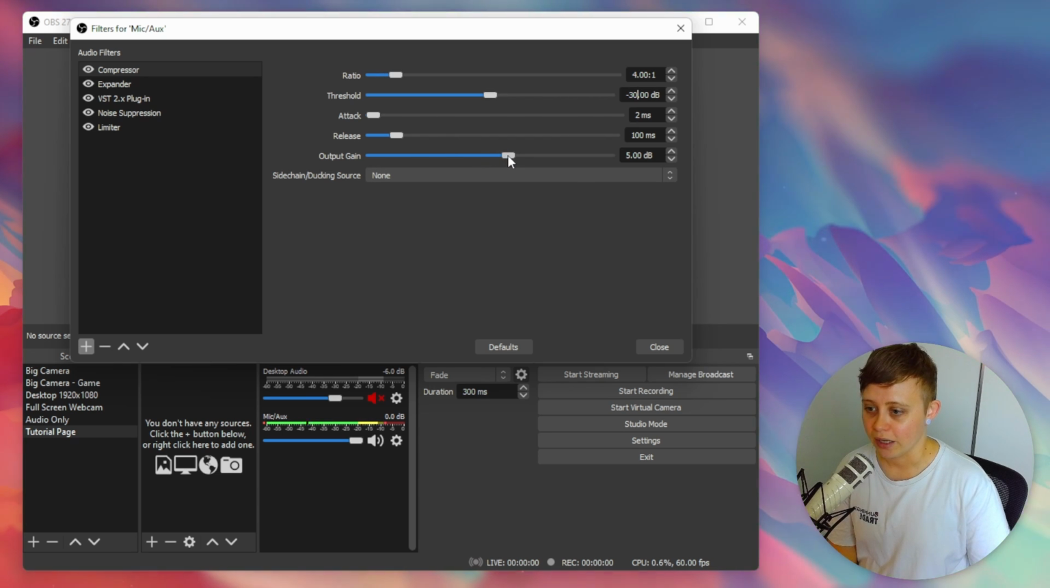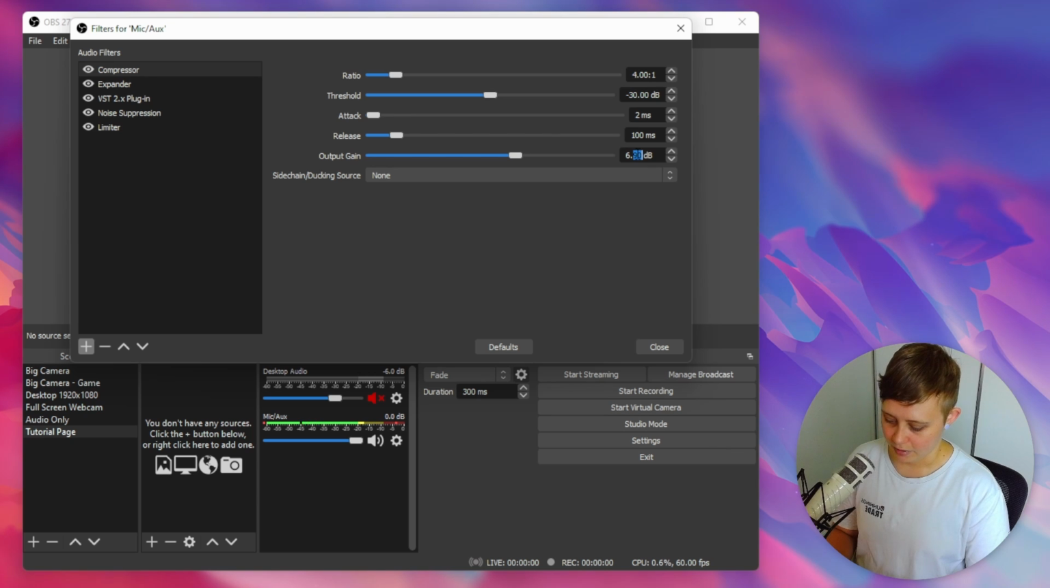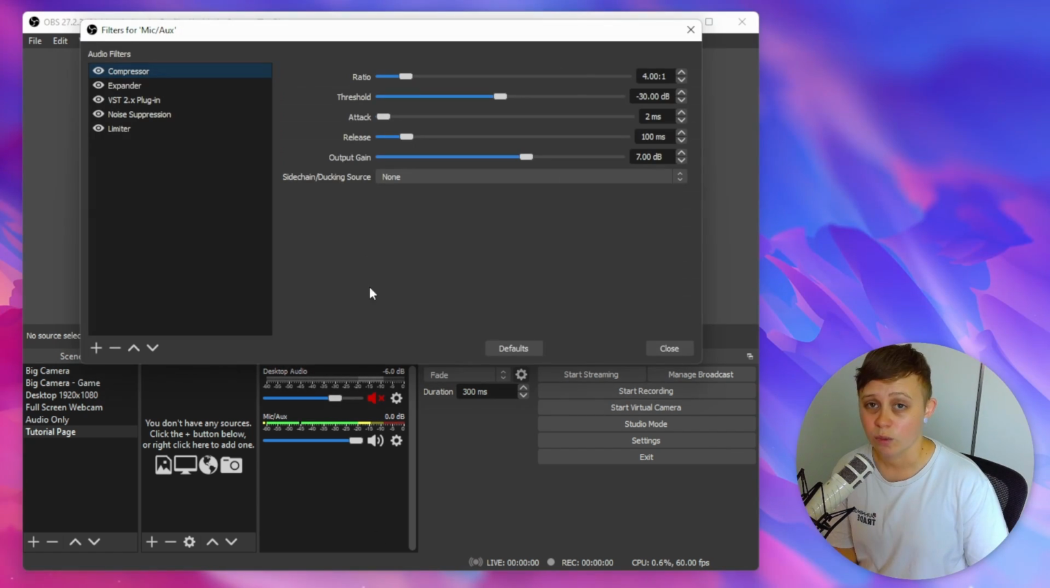Now for the output gain, same thing, but in the opposite direction. So this is going to get louder and louder and louder. We want to move this back down into the yellow. So mine was set on 5 and I am going to probably move it a little bit further up. Let's set it to 7 this time. So you really need to play around with your microphone and make sure the threshold and the output gain make it so that your microphone audio stays within the yellow.